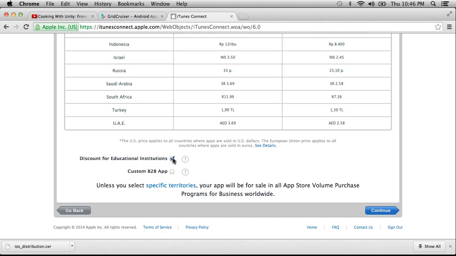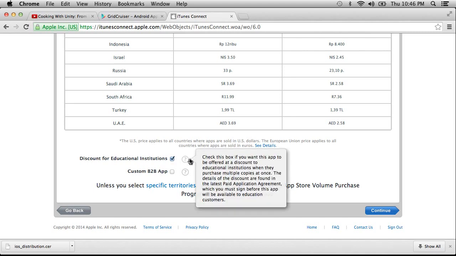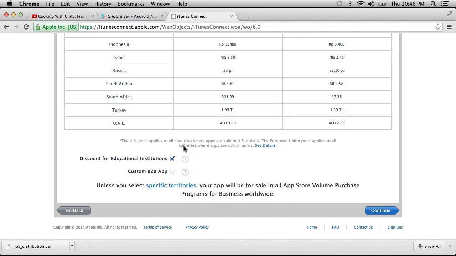I just don't know. You can have it so that there's discounted prices for educational institutions. Why not? If an educational institution wants to buy my app, if they want to buy 100 copies and they want a bulk discount, that's fine. And this is not a B2B app, so we're going to hit continue.